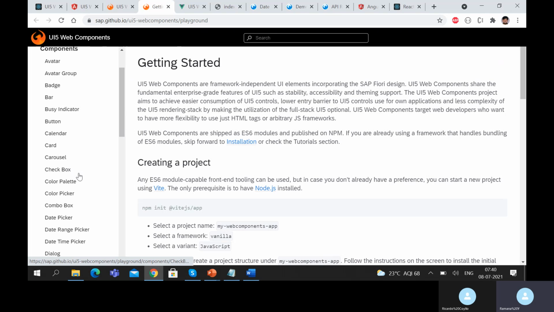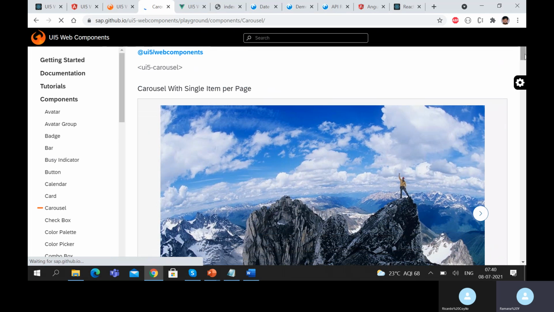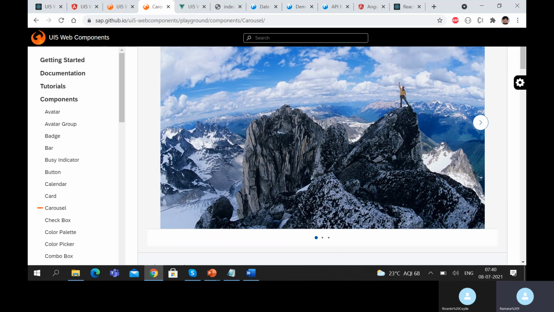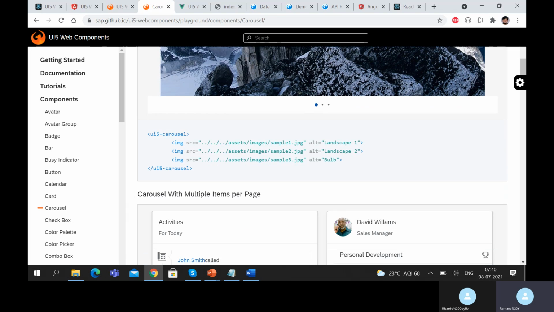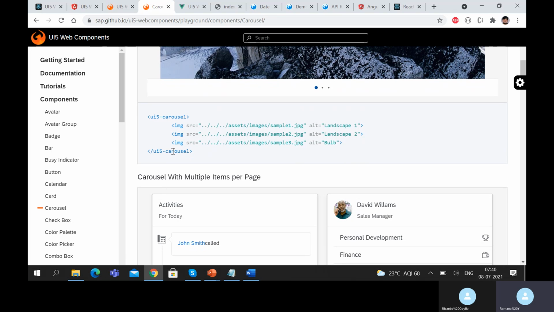Button, calendar, card, carousel, checkbox, etc. So you see how simple UI5 carousel is. This is the custom tag you have to use. Maybe they'll define the API and everything also. If the project gets clicked and gains more acceptance in the community, maybe SAP will keep evolving this platform, but I'm not sure how long it's going to sustain. But this is something very new in the market. Okay, so we can use it this way.